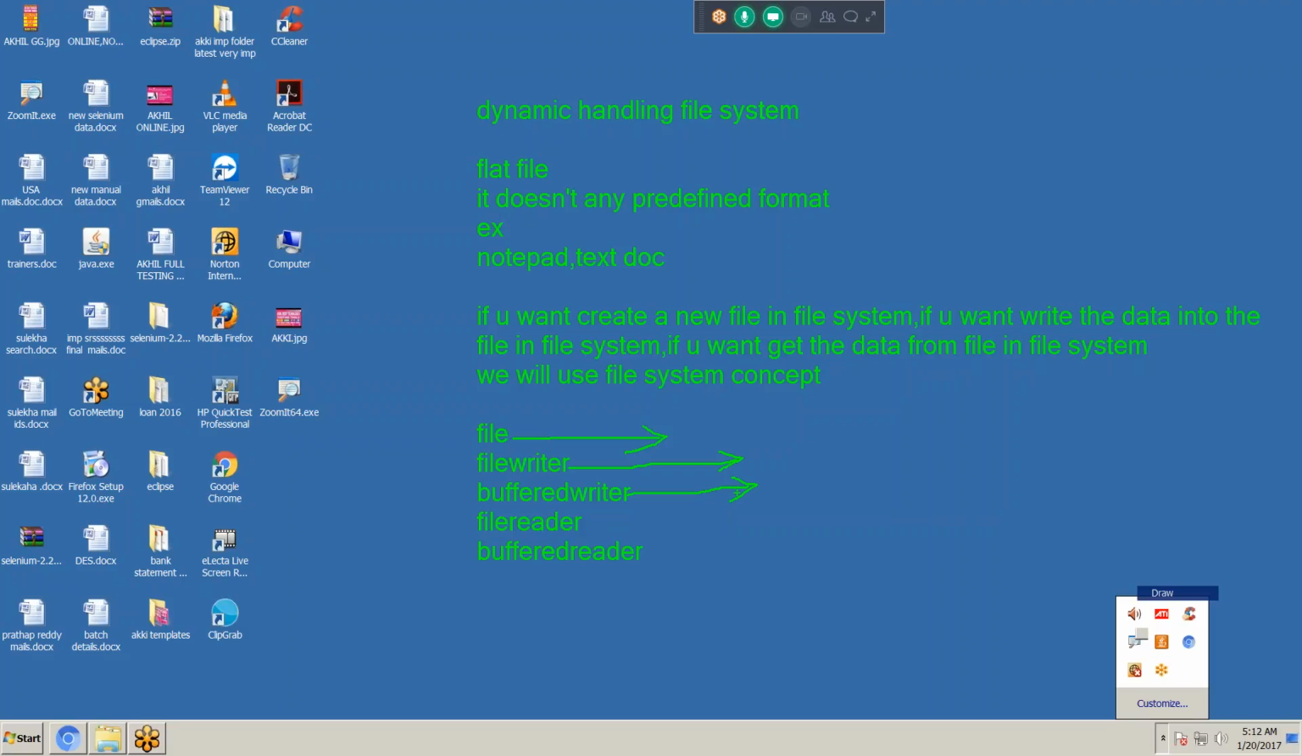First is file, to create a file. File writer is to write the data into the file actually. But if you write only file writer, we can't write the data into the file. Then we will create the constructor. What is constructor? Tell me, what do you mean by constructor?